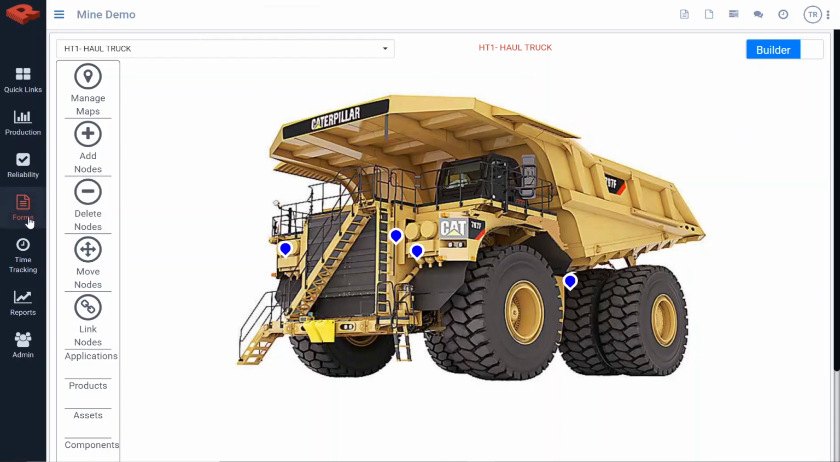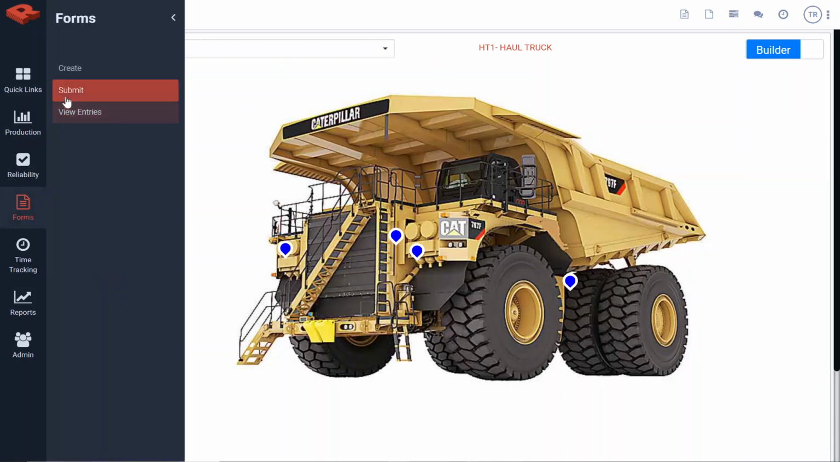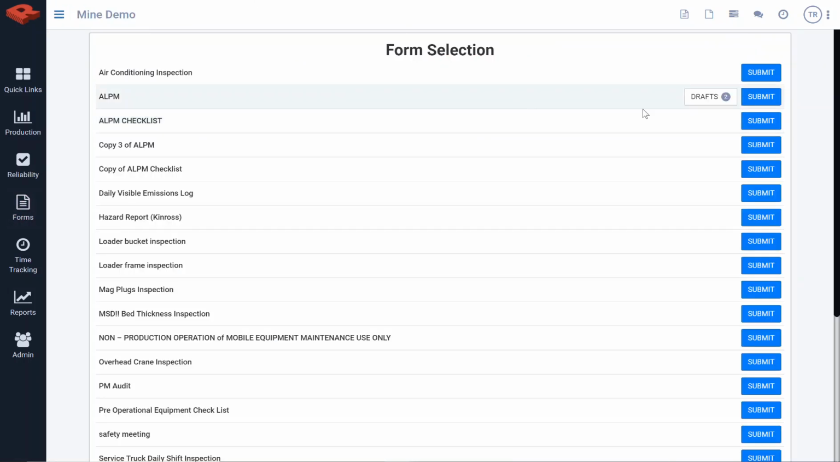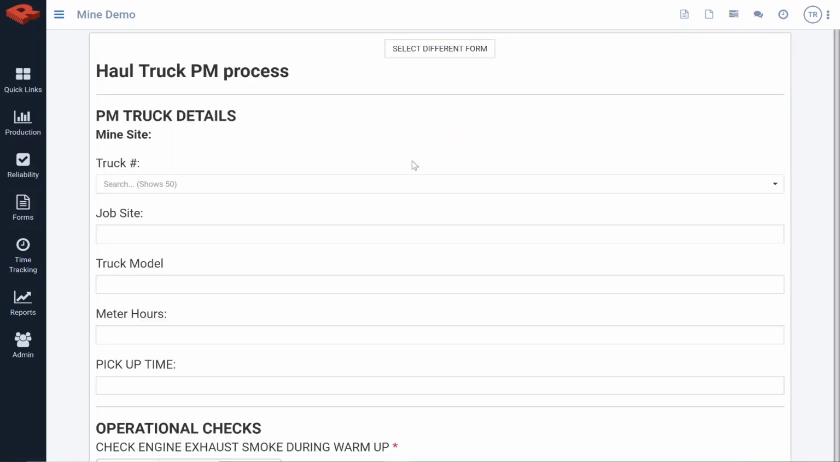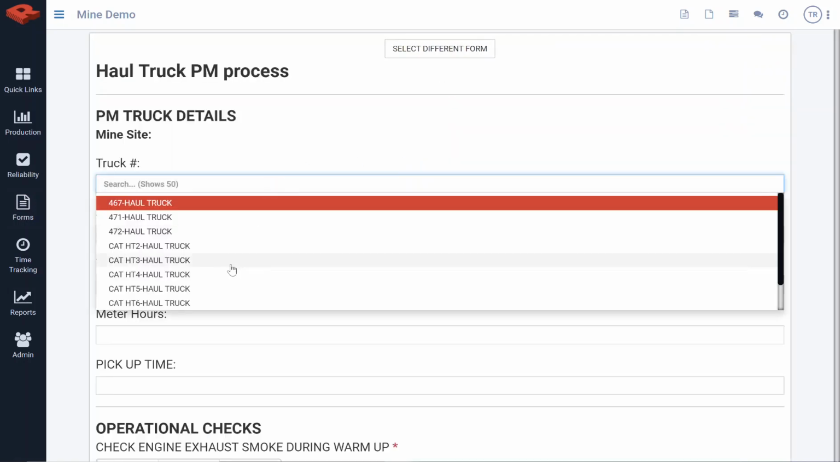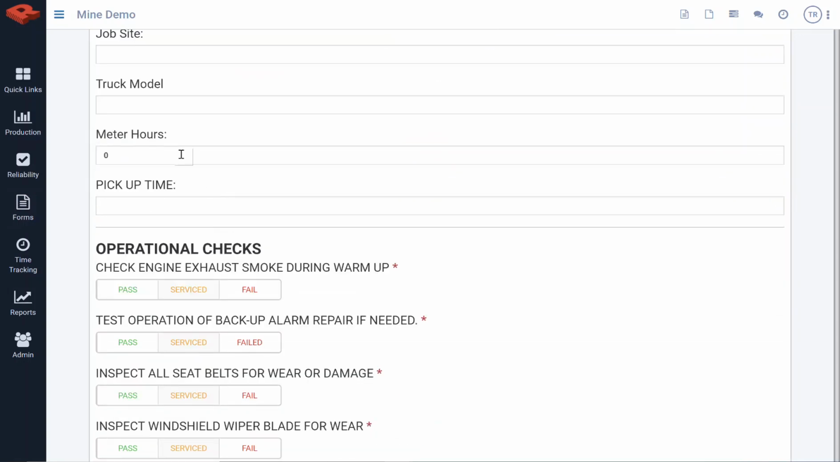RedList also has a very robust inspection process as well. For instance, I'm going to jump into a form inspection. This is an extensive inspection for a haul truck, for instance. You can specify the haul truck. You could log other data like job site, truck model, and the meters, the hour meter.